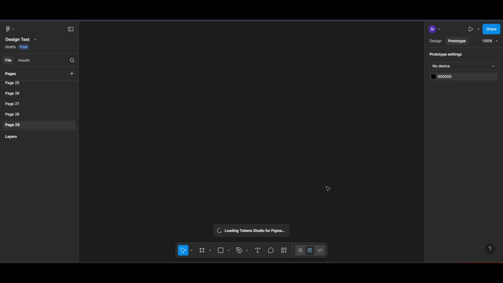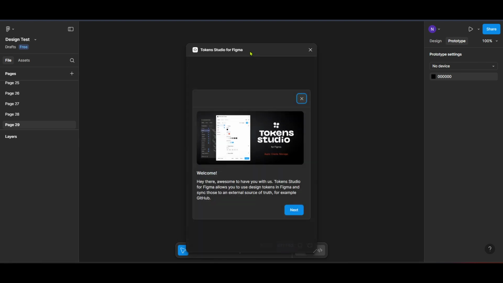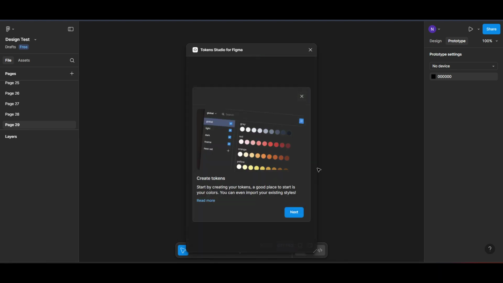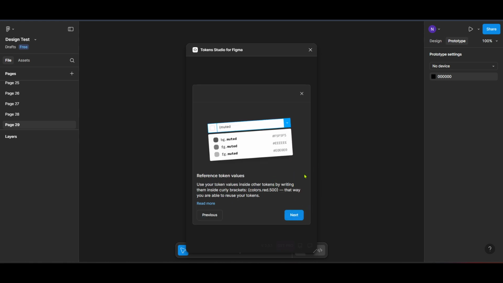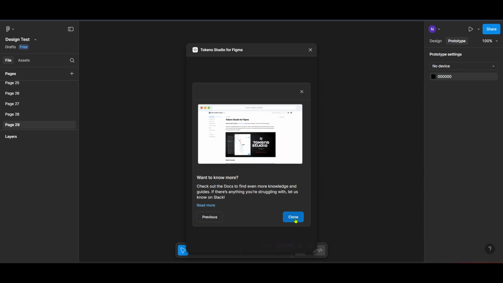Finally, you'll reach the step where you need to run the plugin. Simply click on Run to start utilizing Token Studio within your Figma environment. Running this plugin integrates the token functionality into your workspace, enabling you to craft design elements efficiently. It simplifies the creation of consistent, reusable, and adaptable design tokens, which can be pivotal for scaling design systems across projects. And there you have it.